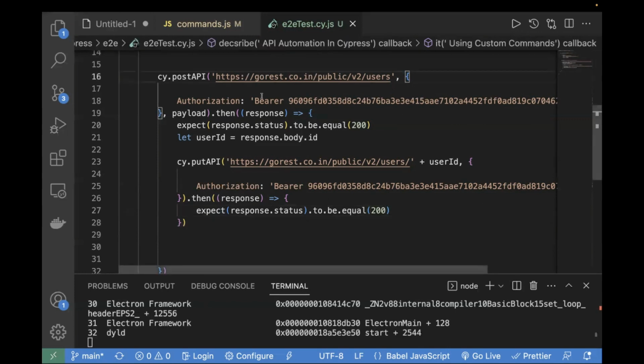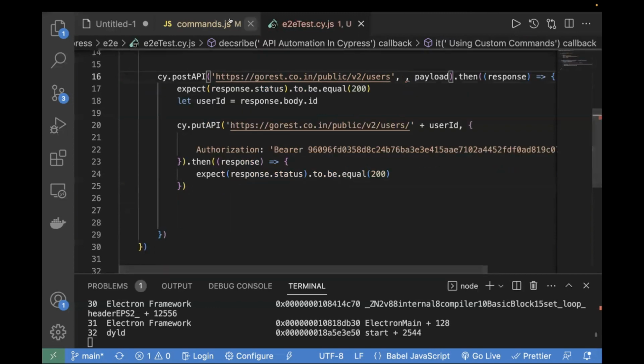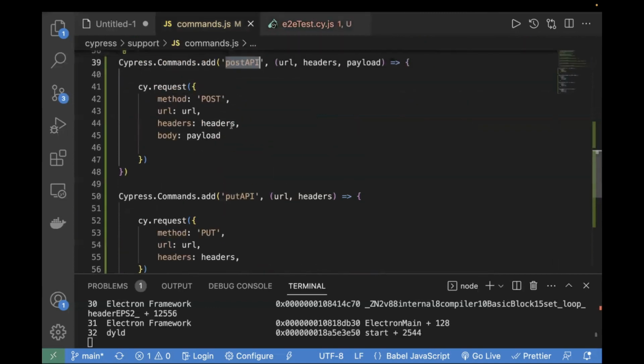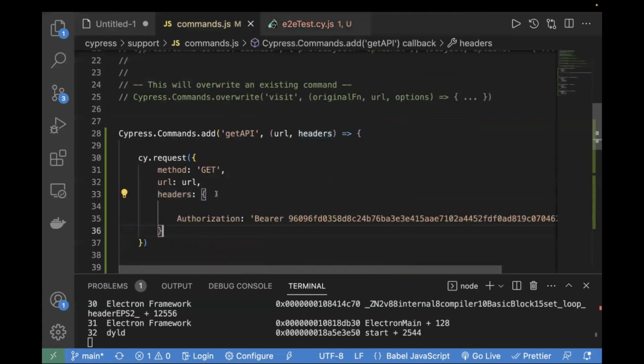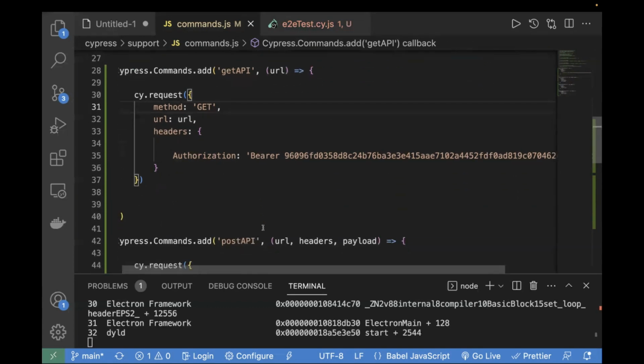In order to avoid this repetition of the same code, I will just cut the header from here and go to my command.js. So in all my headers, I will pass my headers like this. So I'll remove it from the parameter. Why am I using it? Because now I can see the authorization, the bearer token, is getting used in every it block, in every test case.